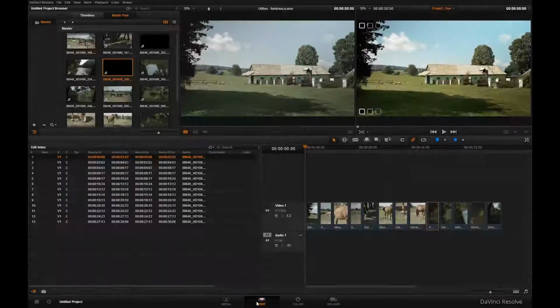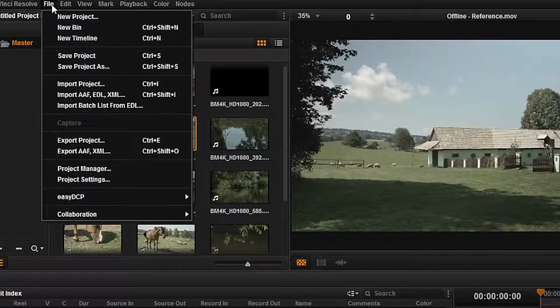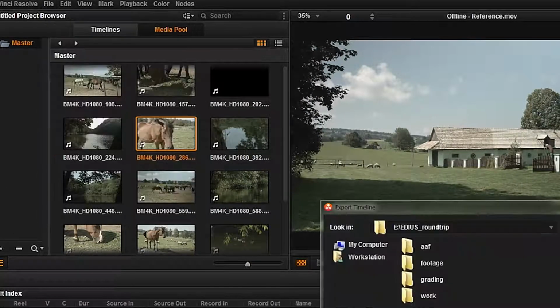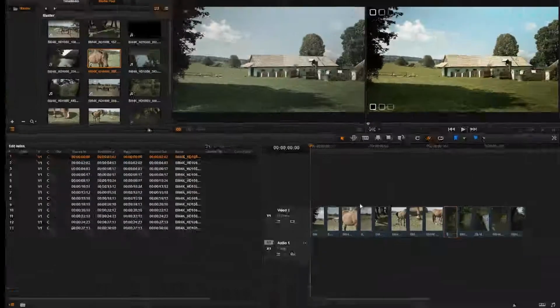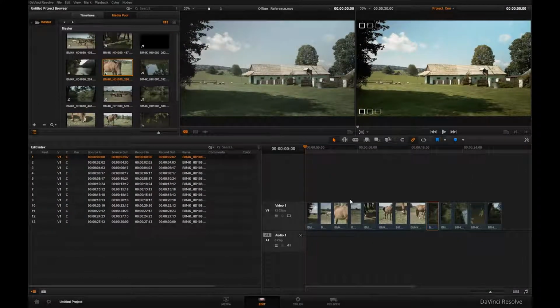When finished, open the Edit panel. We select Export AAF from the menu. I'll save the file into the folder containing graded shots. This completes our work in DaVinci Resolve, and we can move back to our nonlinear editor, EDIUS Pro.